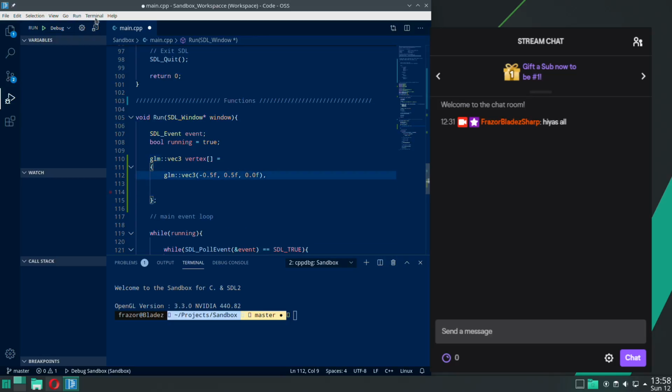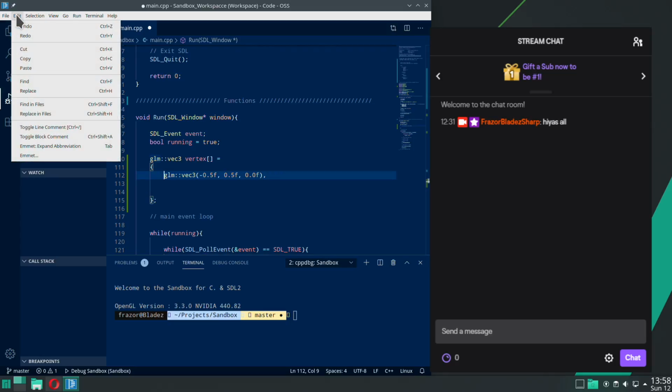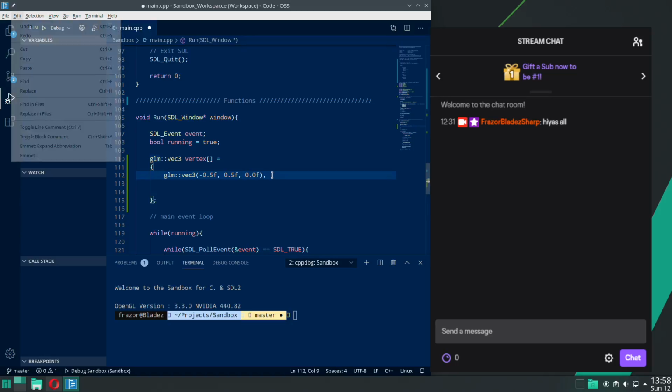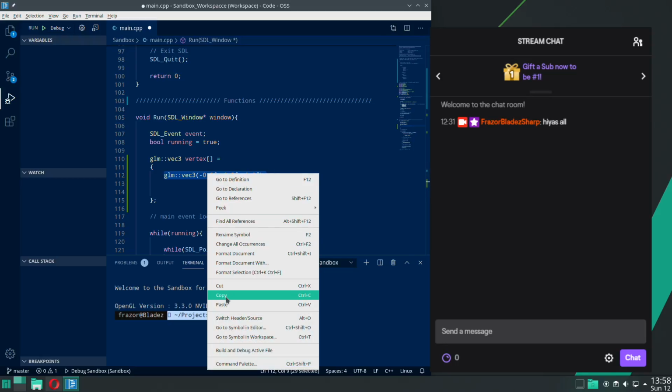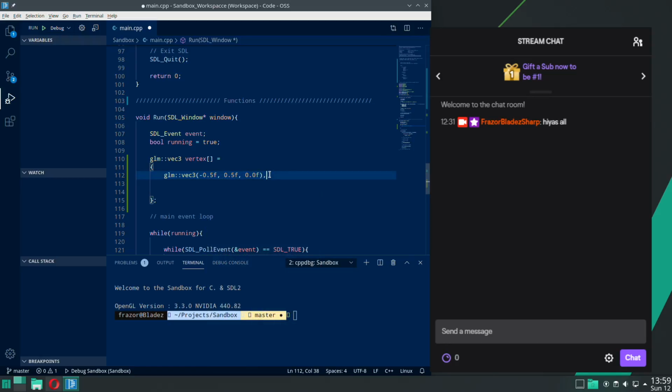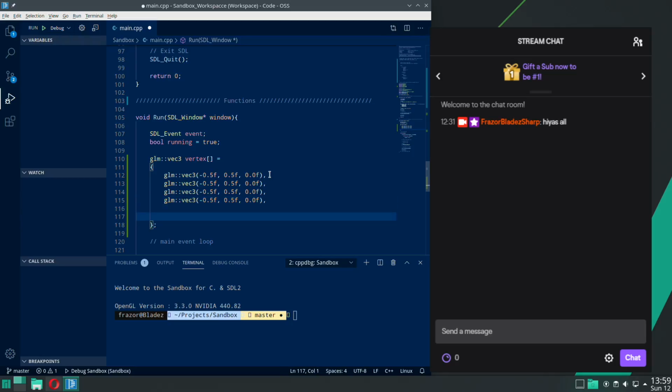Does Control D work on this? I don't know. Doesn't look like it. We need 4 points on the screen to draw a square. We don't need the last comma. So that's the top left.